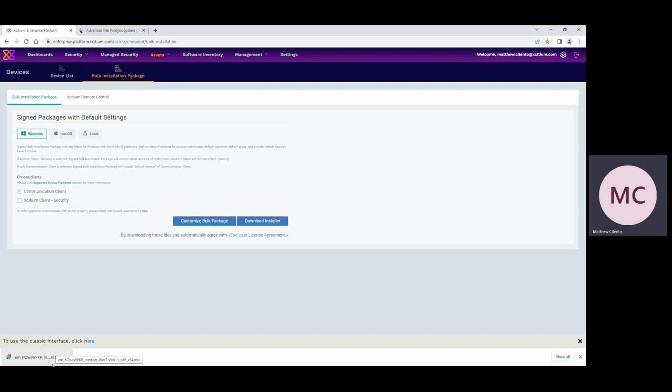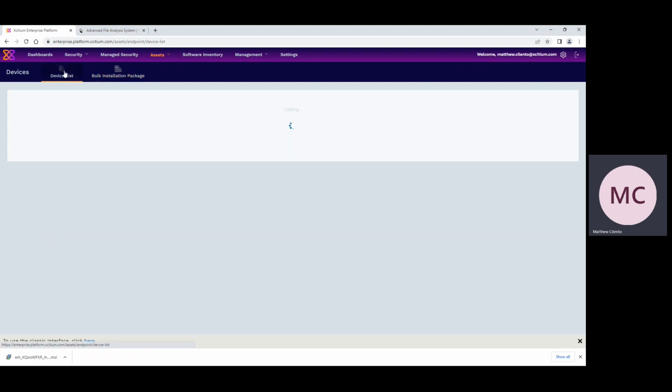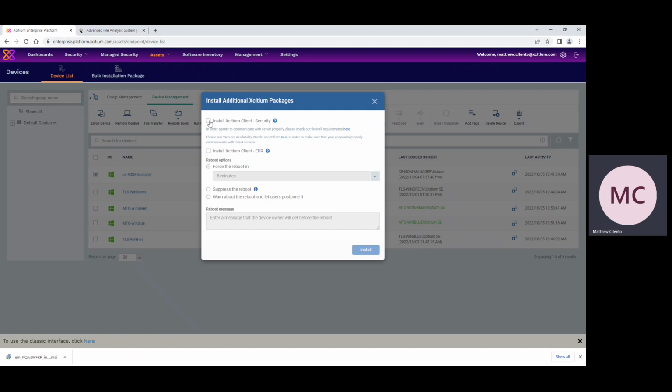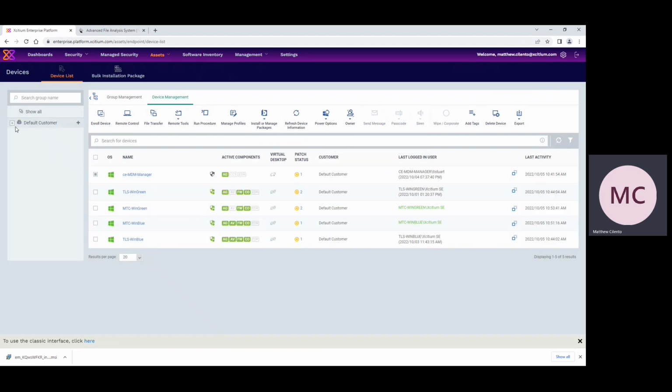Here's my MSI. Drop it into a group policy, for example, if you have Active Directory, and then when a user logs in, it downloads and runs, and in very short order, it's registered in the console and looks like this. This is the communication client. Now I know the machine name, I know what's installed, who's logged in, and I have full control because I can remote control. I can install the rest of the Xcitium packages. I have all of that access at my fingertips, and I can actually move all the devices into their appropriate groups.